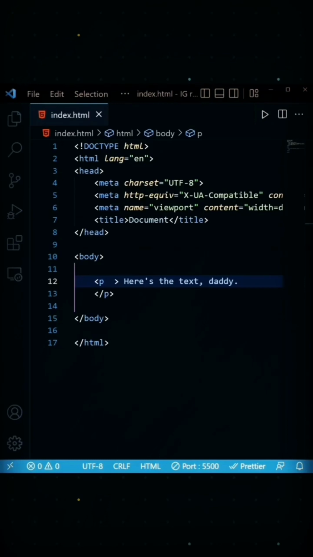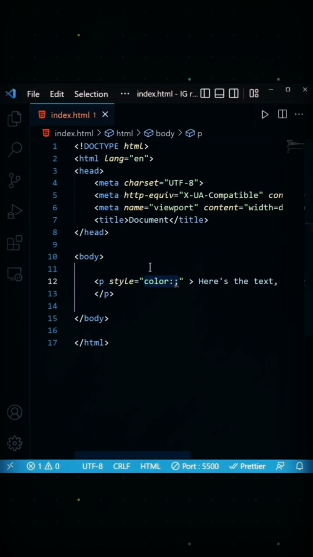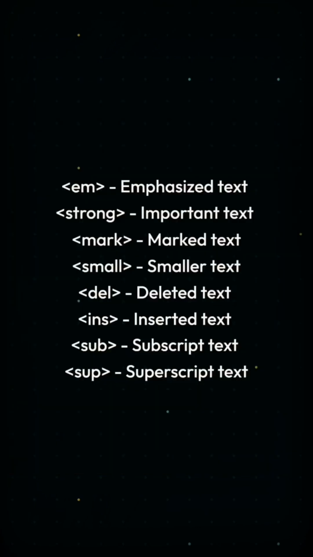Let's say you want to change the color of the p tag. Type style over here and then type the desired property and give it a value. And here is the result. Use the b tag to make the text bold and use the i tag to make the text italic. And the list goes on.